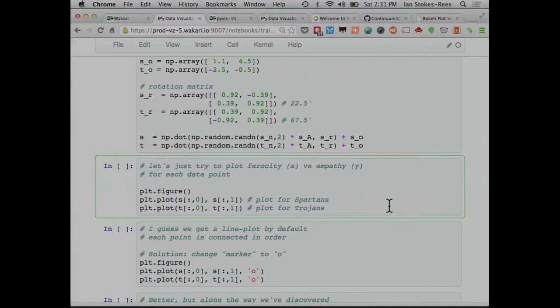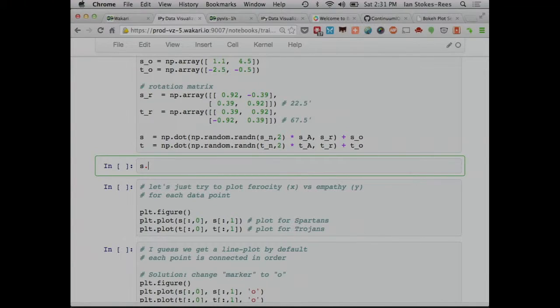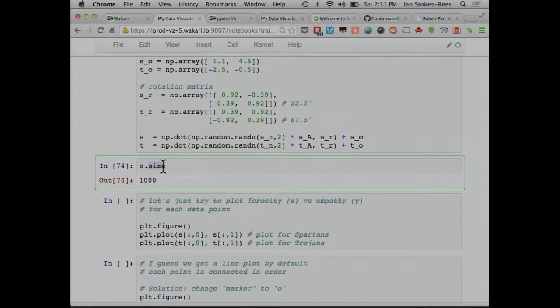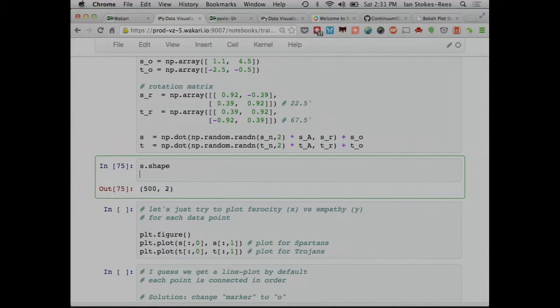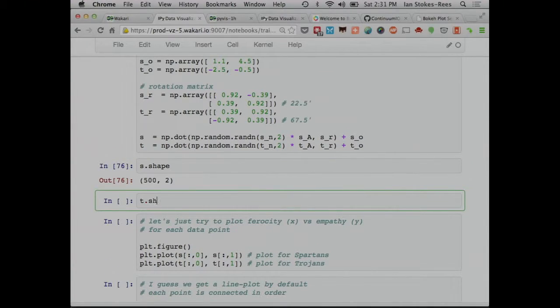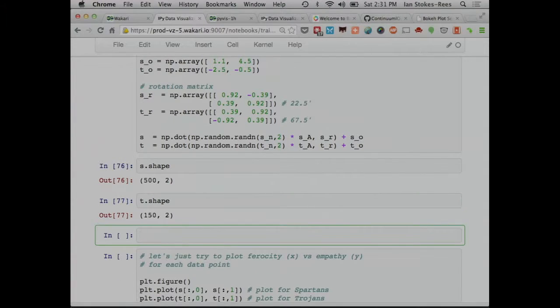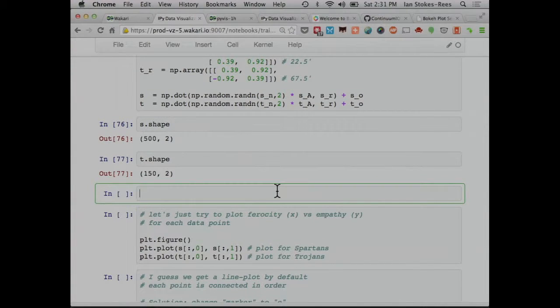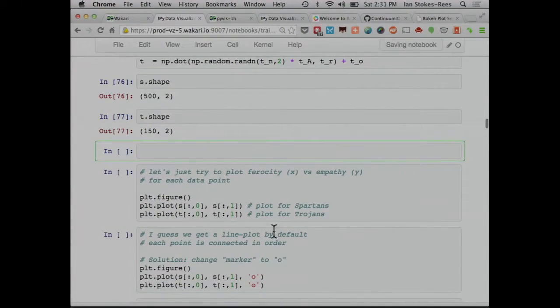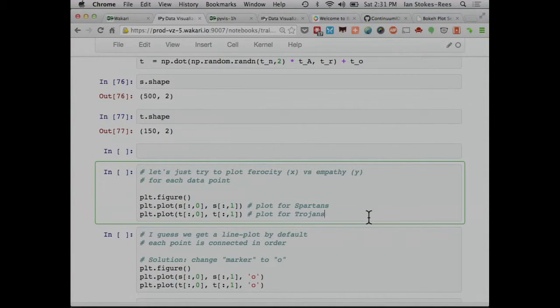Okay, we've got our data. We've got two data sets. A data set for S, a data set for T. Let me give us here, cell above, S dot size, S dot shape, 500 by 2 for our Spartans observations, and T dot shape. So for each item, we have two measures, a measure of ferocity and a measure of empathy. And that's what these two matrices contain. So let's try and plot ferocity versus empathy for each data point.